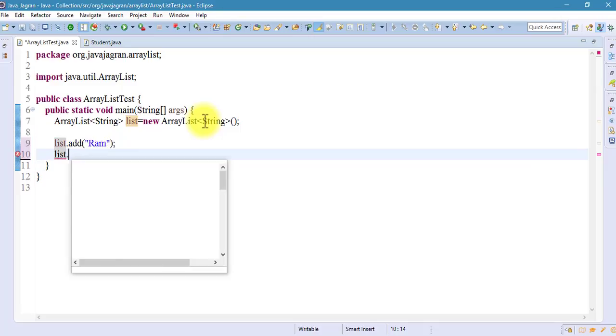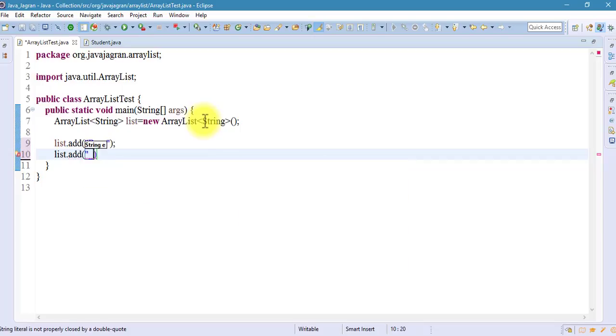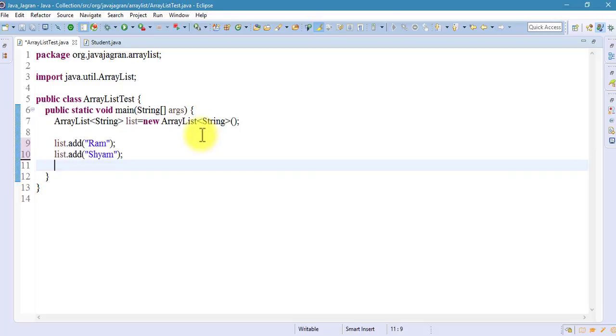I'm going to add one more data. Suppose I add another one, so it will add both. Now try to run the program and see whether the data is added or not. I'm going to run the program. See, no output, because the data is added into the ArrayList, but we are not printing that data. That's why it's not showing the data.